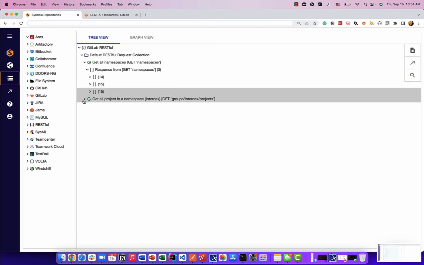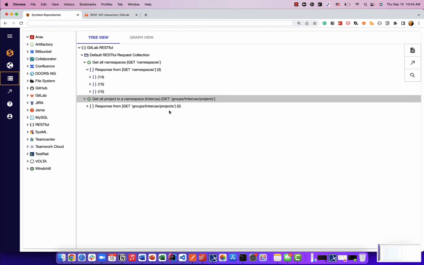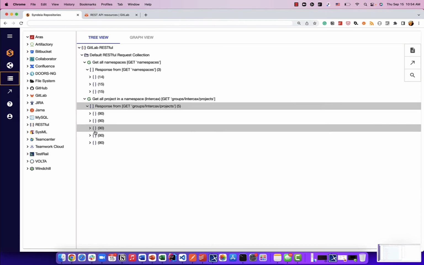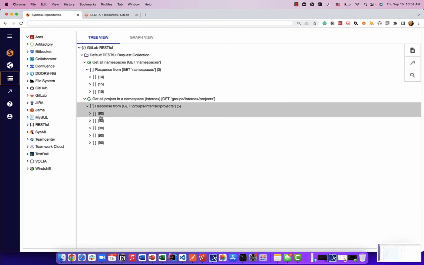If I expand the second request, again, this is going to be sent to the GitLab server, and we'll get all the projects in the Intercax group namespace. So we see 5 projects that have returned from GitLab. And for each of those 5 projects, GitLab is providing 90 fields of data. So again, this goes to show that Syndeia is making all that data coming from GitLab available to you as part of the RESTful integration. There's no filtering happening here.